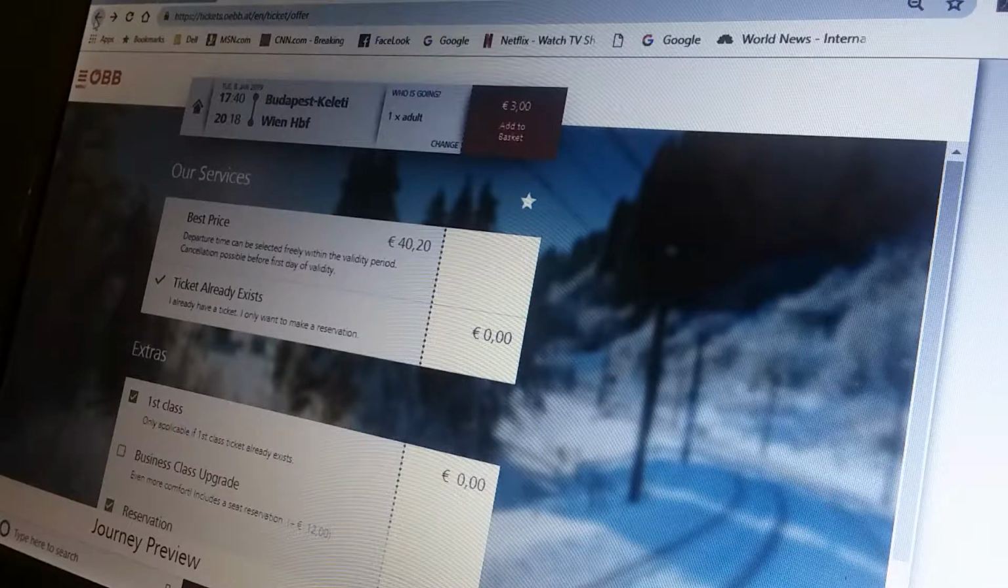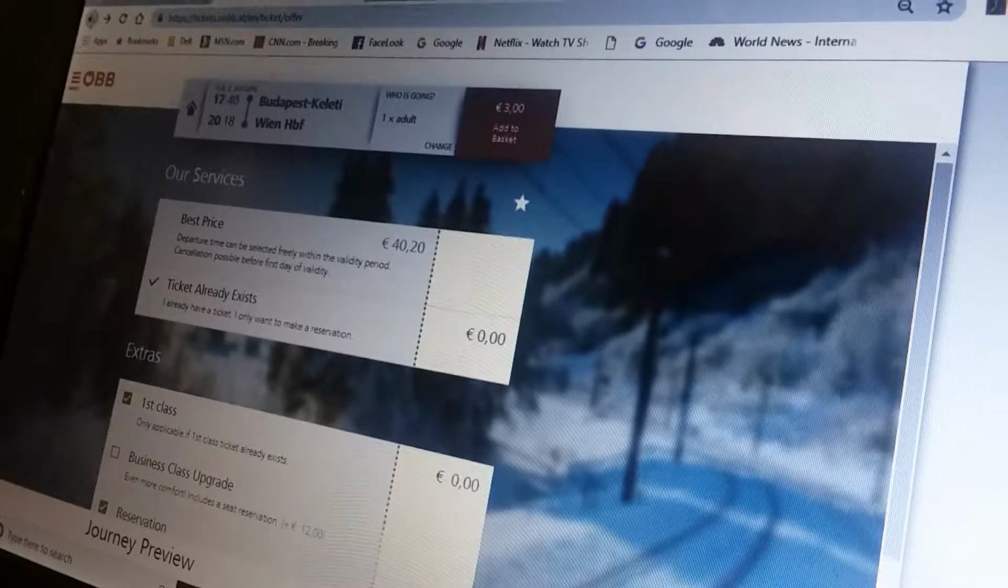So again, this is for making a reservation only, if you already have a Eurail Pass or a Reservation Plus card. I think they call them Reservation Plus card over there.